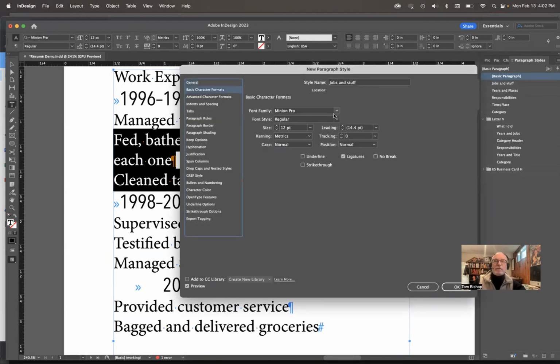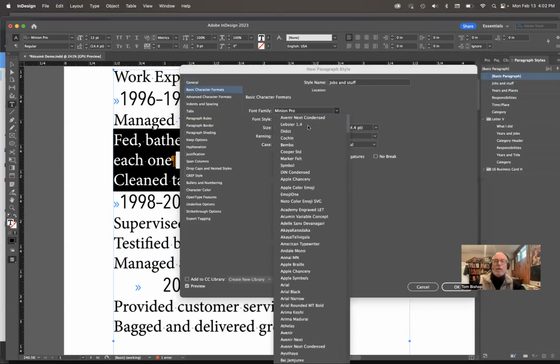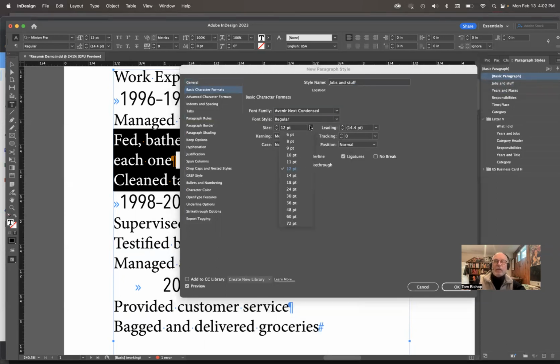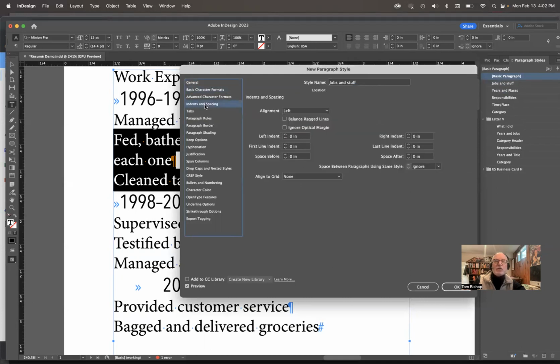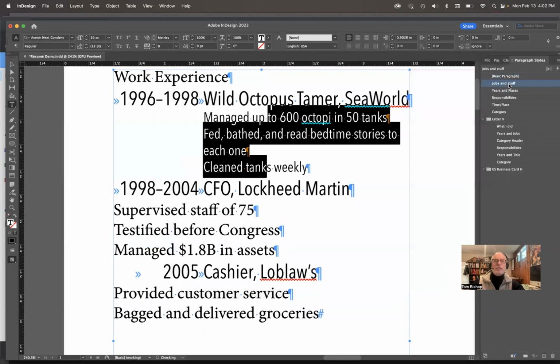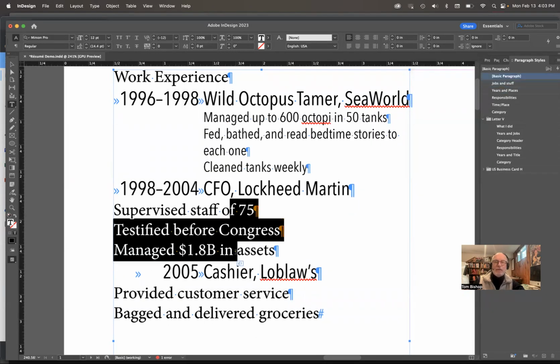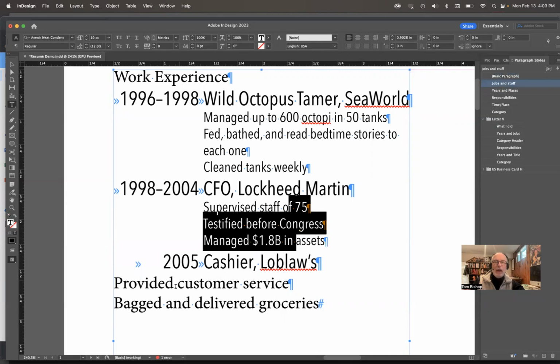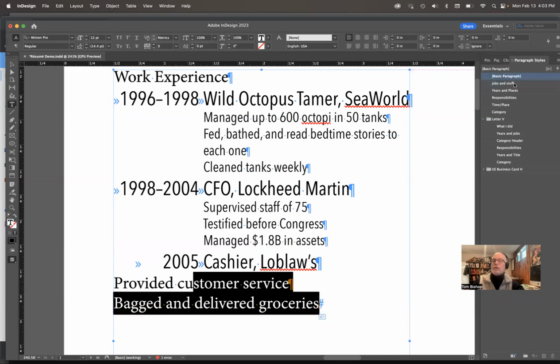Basic character formats. Minion. We hate Minion. Avenir Next. Let's make it 10 points so we can really see the difference there. And now in indents and spacing, I want all of my text to line up over there at 0.9028. In other words, I want all that text to line up underneath that second tab stop. Okay, and then I come back here and say jobs and stuff. Doing jobs and stuff. Get that one. Doing and provided customer service and bag groceries.